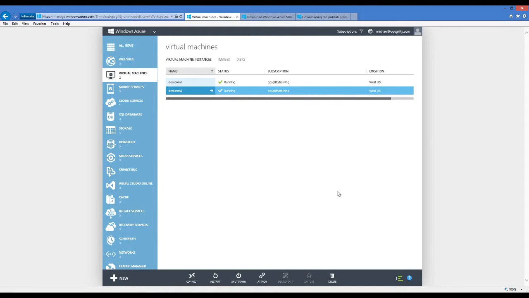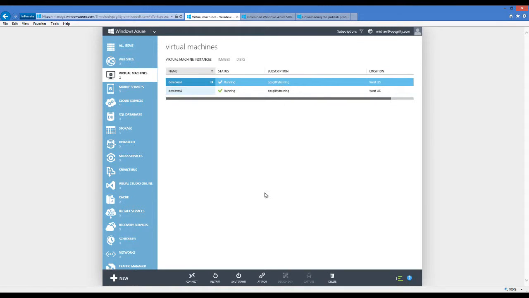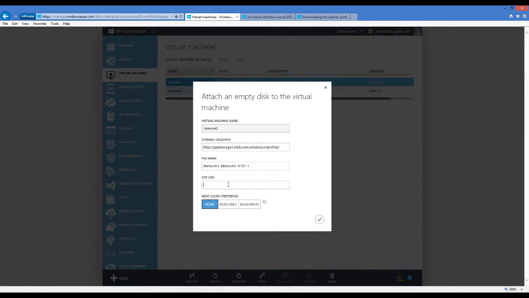Now in this example, I'm going to walk through how to add additional storage to your Windows Azure virtual machines, and then we're going to walk through some of the underlying concepts of how you can actually manage this storage. So to get started, I'm going to select Demo VM1, and I'm going to add a new data disk to this virtual machine. I'm going to click Attach Empty Disk, and let's add a 1023 gigabyte, or almost a terabyte, disk to this VM.